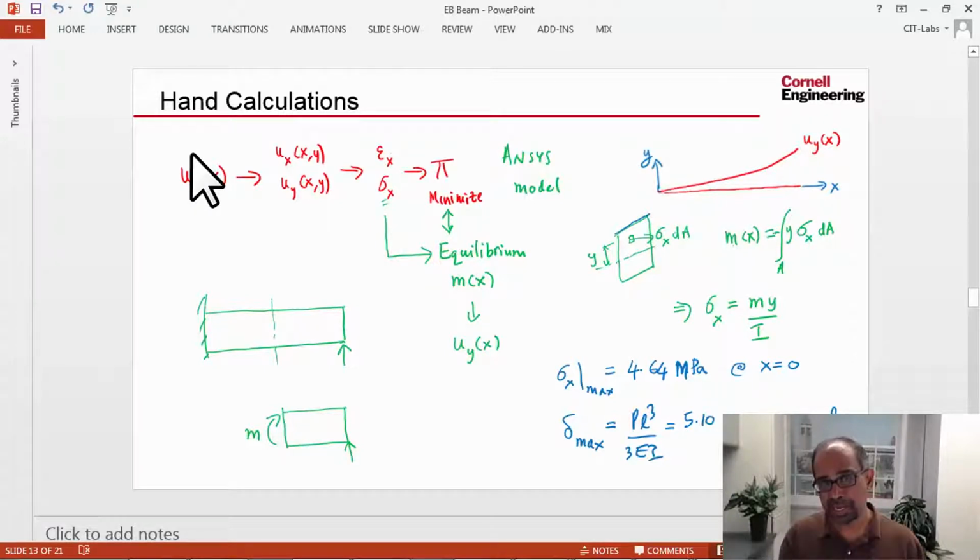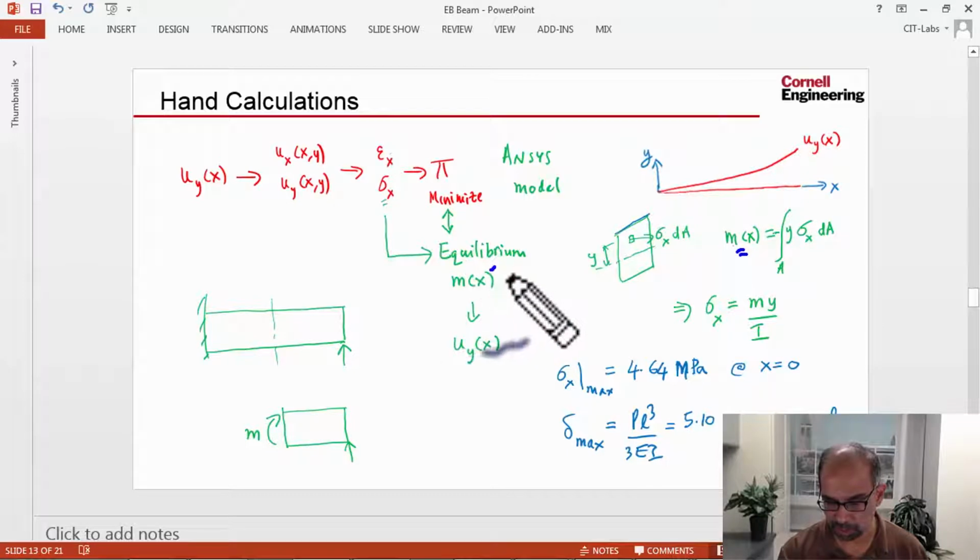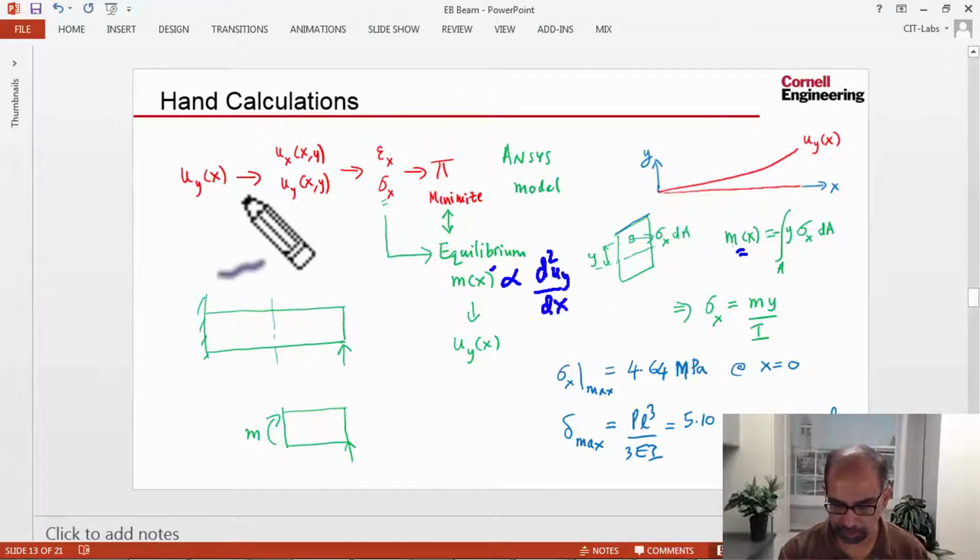Let's plot the bending moment along the beam, which is a very important quantity. Once we have the bending stress, ANSYS will derive the bending moment from that, because once you have the bending stress, you can integrate over the cross section to find out what the moment is. If you do this process, you can show that the bending moment is proportional to the second derivative of the midline, the deformed midline.